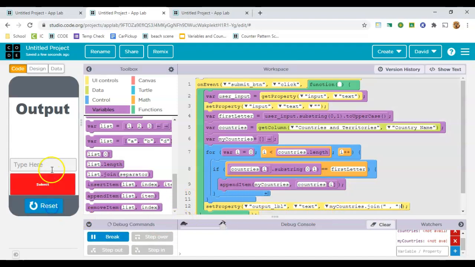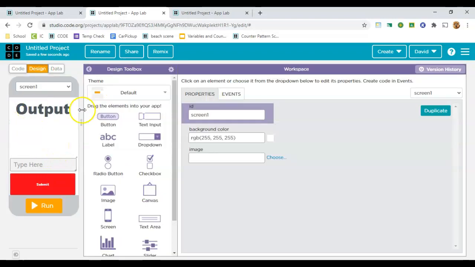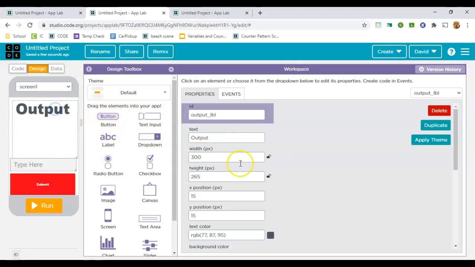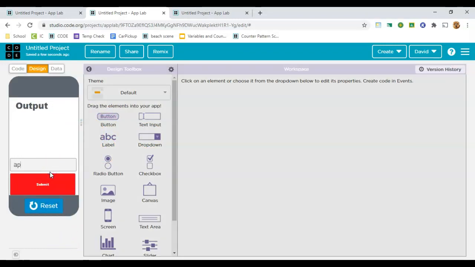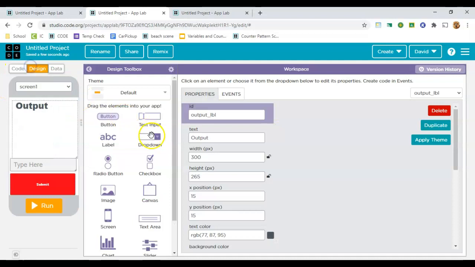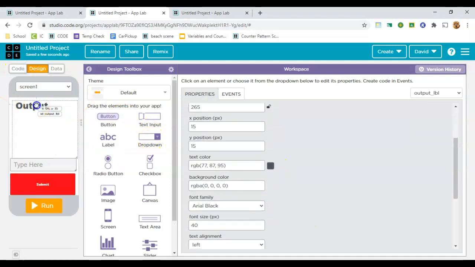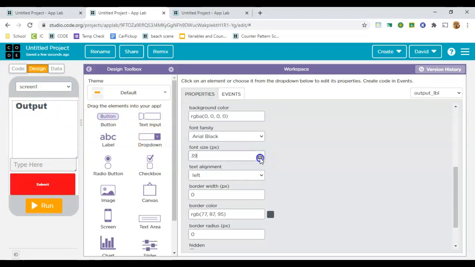Let's reset it and run that. Interesting. So they are working. They're just not showing up over there. Let's take this output and shrink it. All right. Let's take Apple. It's going to take the first letter and give me all the countries with that first letter. Why is it still so big? Let's go back to design. Outputs, text size. Let's make it smaller. All right, let's run this.